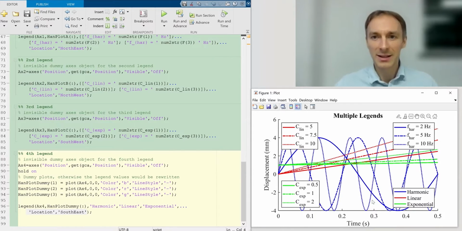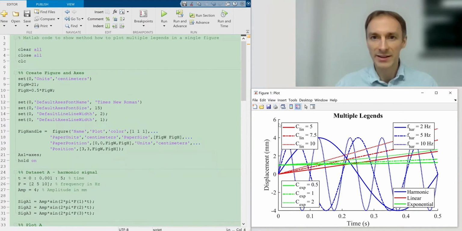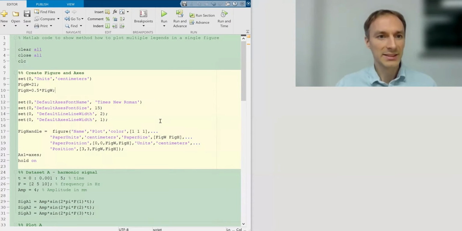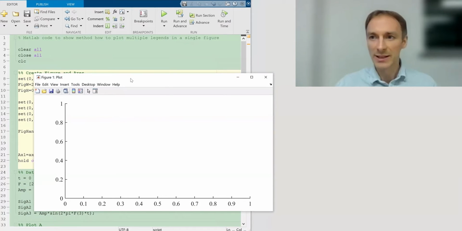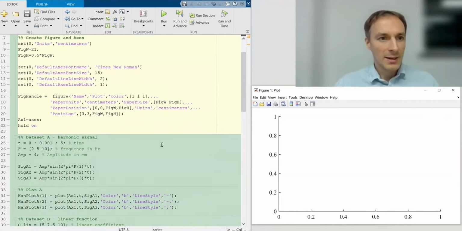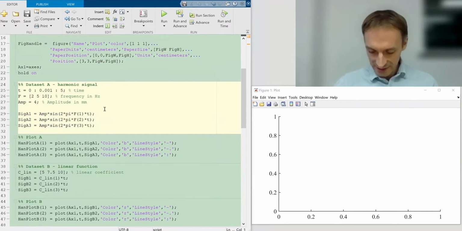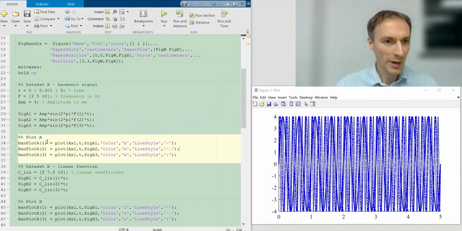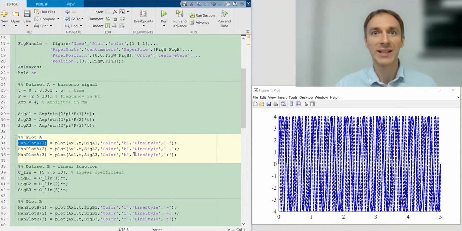So how can this be done? Let's have a look at the code and recreate this figure step by step. Let's delete this one and start with creating a new figure and a new axis object. Let's position it here so we can see the code and the result. Then let's create the signals, starting with the variation of the harmonic signal, and let's plot it. Don't forget to add these handles because we will need them later.